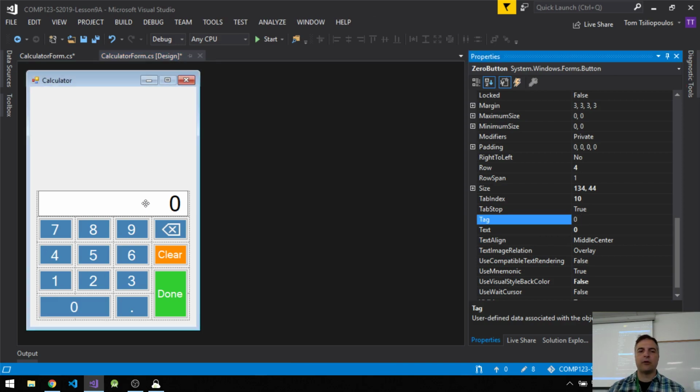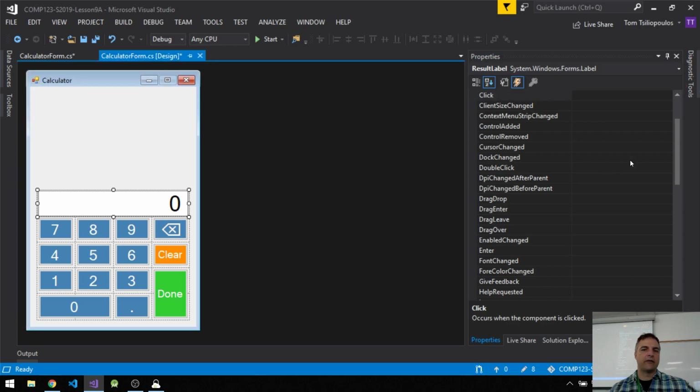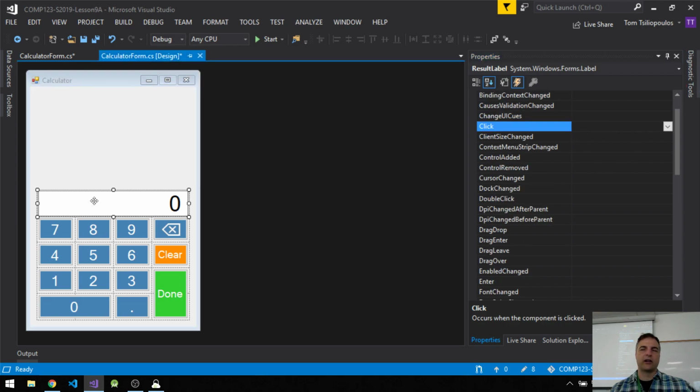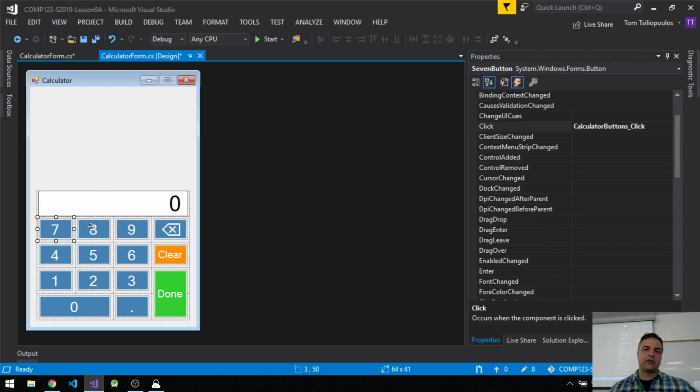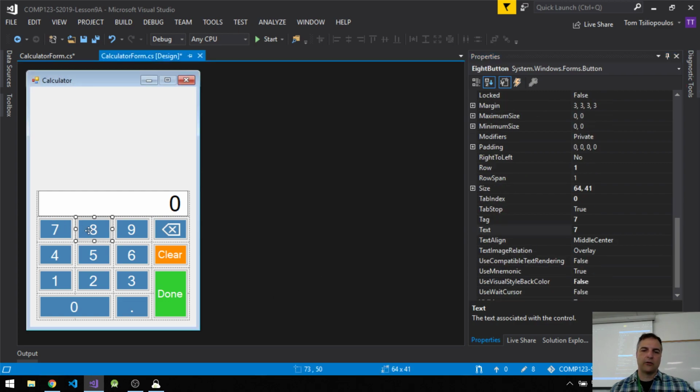Okay, so all the buttons have their thing. I might as well put this as the result. Okay, so I can check to see if any of these things is clicked. Now, for the results, I don't have a click event for the result because I don't think that anyone's going to click on this and expect to do anything, all right? So notice that each of these things now has a tag. So 7, 8, 9, 4, 5, 6, 1, 2, 3, a 0, a decimal, a done, a clear, and a back. Okay, so all those things have something.